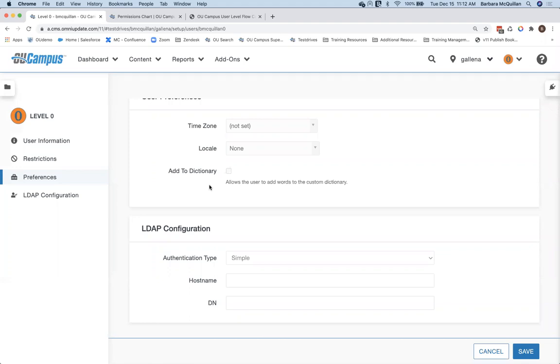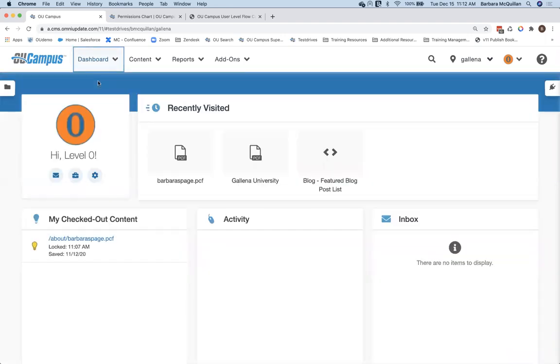All right, so that walks us through kind of the everybody stuff. So let's start talking about the individual user numbers themselves. And we'll start by talking about this level 0 who I'm currently logged in as.